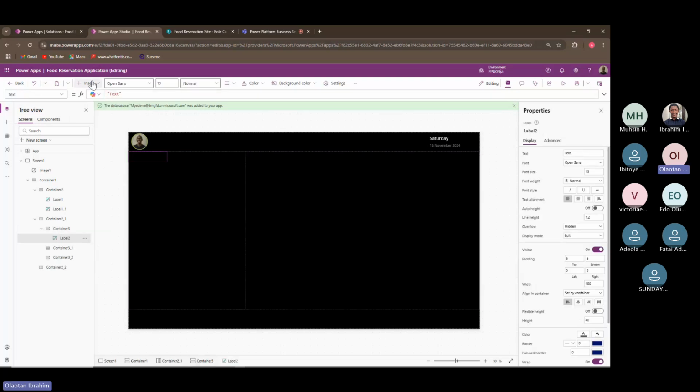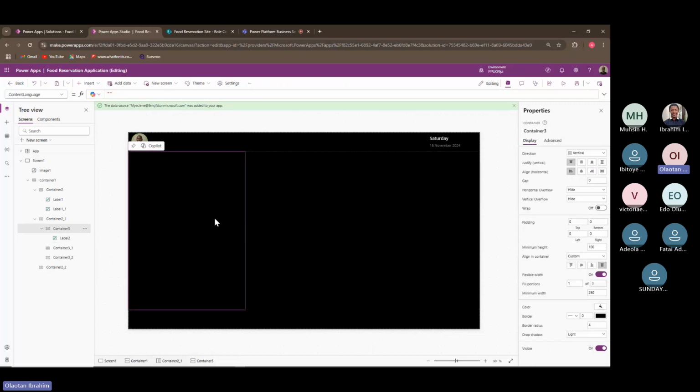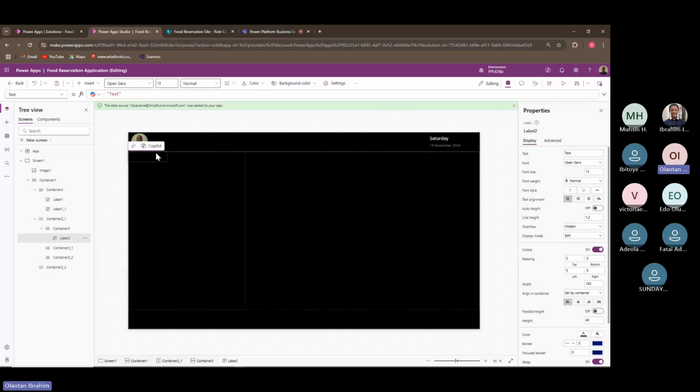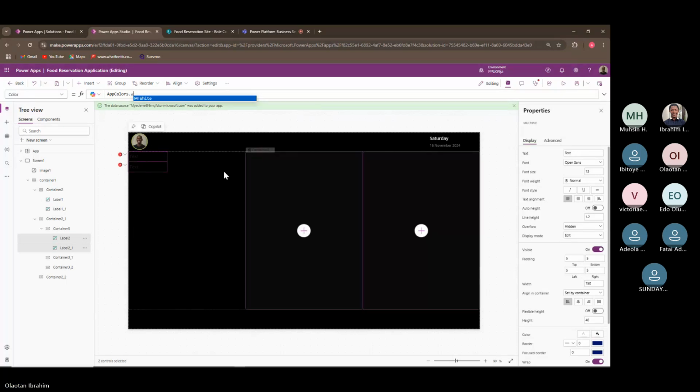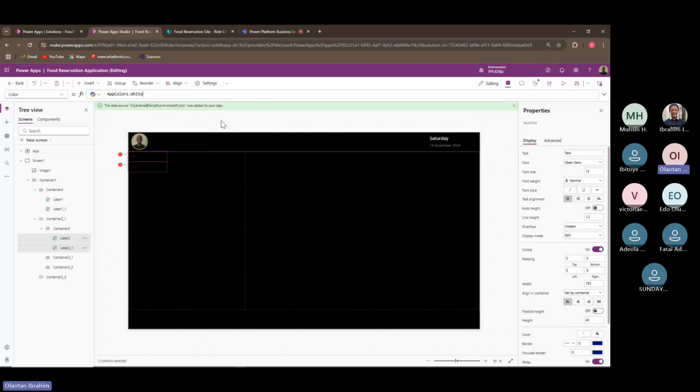Okay, let me add this first, then I'm going to add another one, copy it, then add another one. So that we can see what we are working with, I'm going to click on both of them, then change the text color to white, first of all. So let's go into our formula box and put Color.White. Okay, so we can see that.